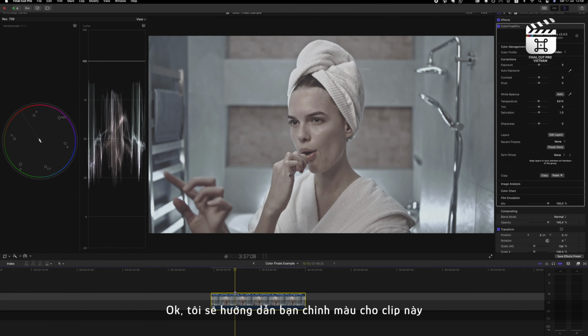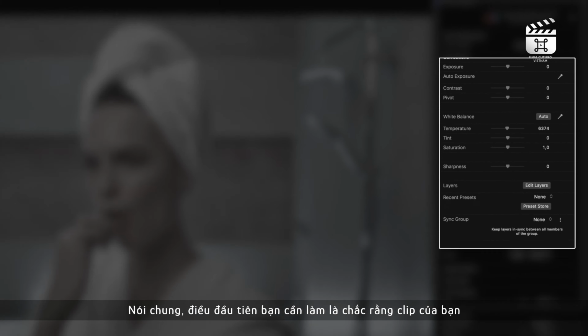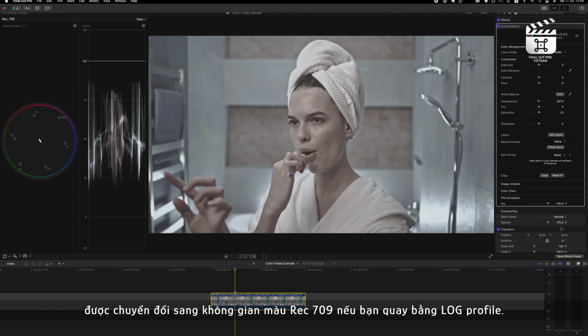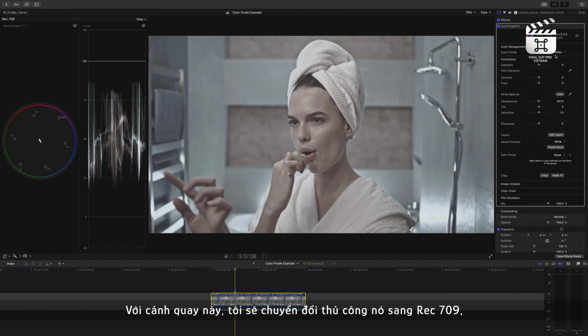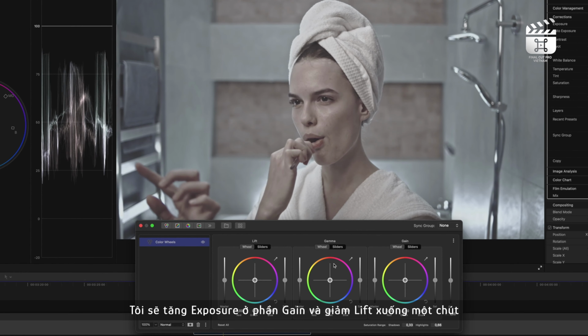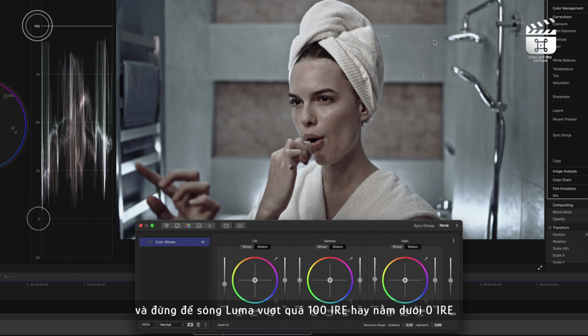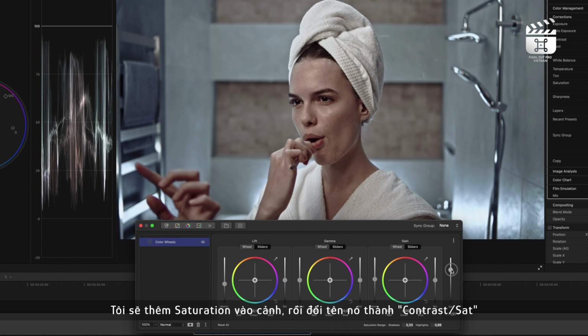Okay, so let me take you through grading this clip. I'm going to skip this basic area since I think the majority of you have that down. So generally, the first thing you do is make sure your clip is converted to a Rec. 709 color space if you shot in a log profile. For this shot, I'm going to manually convert this to Rec. 709, but I could use Assume Log since I don't really know what camera this was shot with, so I don't really have an input LUT for it. So I'll open my layers and bring up my color wheels. I'll raise the exposure in my gain and lower my lift a little bit, making sure not to go above 100 IRE or below 0 IRE on the Luma waveform. I'll add some saturation back into my image, and I'll label this correction Contrast Sat.